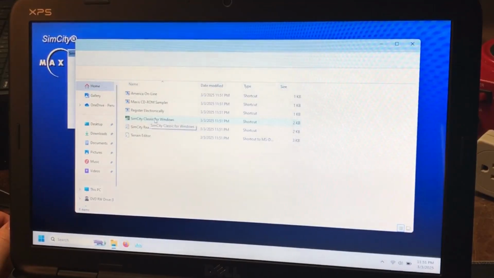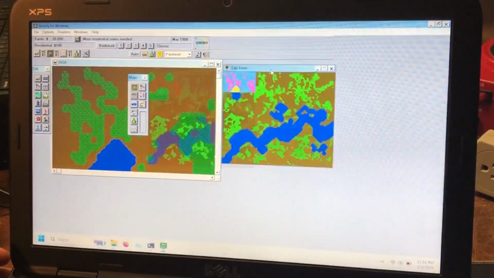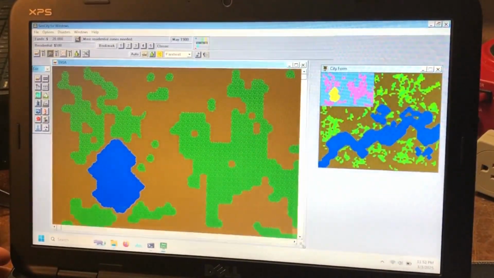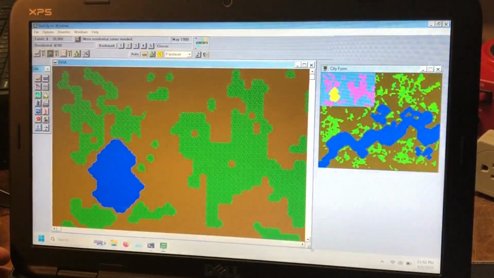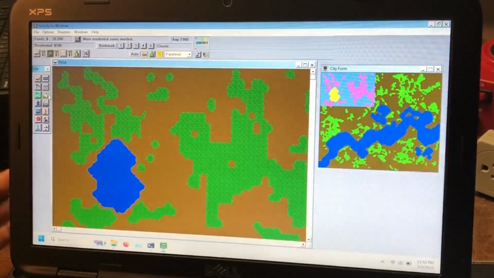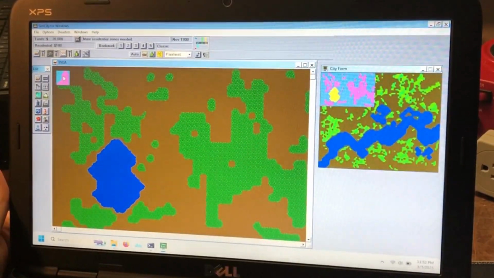So let's try this, see what happens. And there we go, SimCity. And we are loaded up here. It's been a bit since I played. Besides, well, earlier I played a little bit, but let's play an actual game here. So you gotta lay out your little houses and stuff.